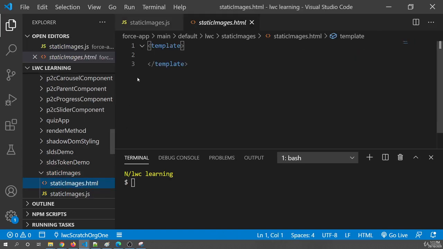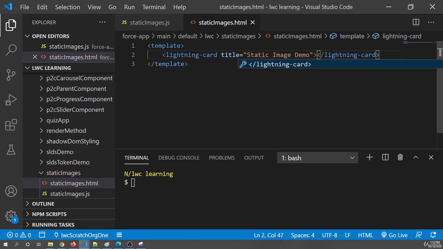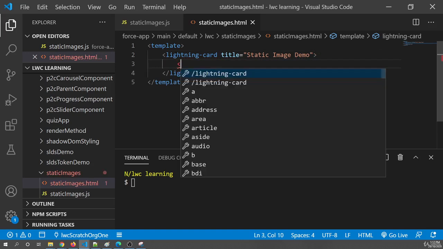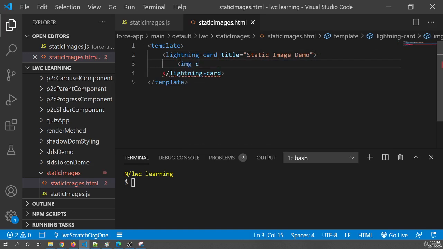Now we'll go to our HTML. We'll quickly use the same card that we usually use. So lightning-card, then the title, and we'll say static image demo, and here I'm going to use an img tag. The img tag has an attribute src, which is which image you want to load.